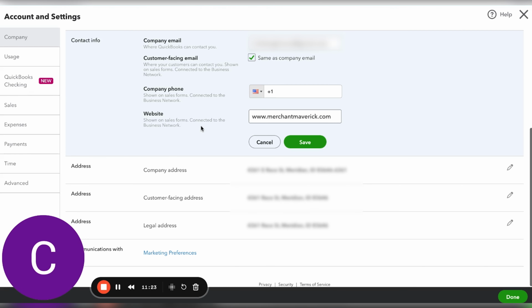Then you just want to keep repeating this process for your company address, customer-facing address, legal address. Go through each edit box and make sure everything's correct. I know it's not the most fun way to jump into QuickBooks, but it's the way that will make sure that all of your information is correct and that you have everything set up, because you're not going to want to do this later.